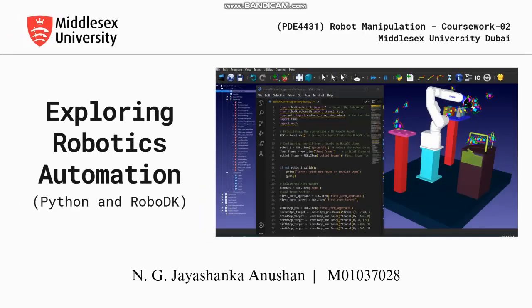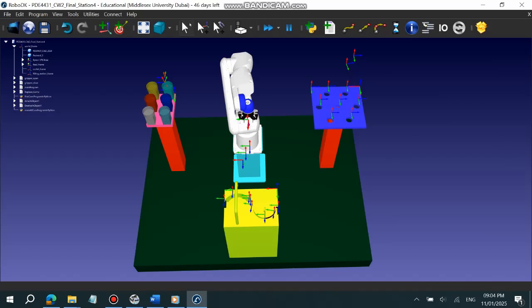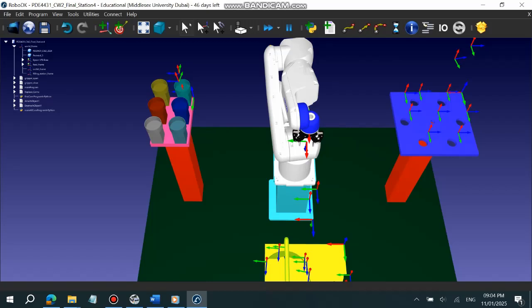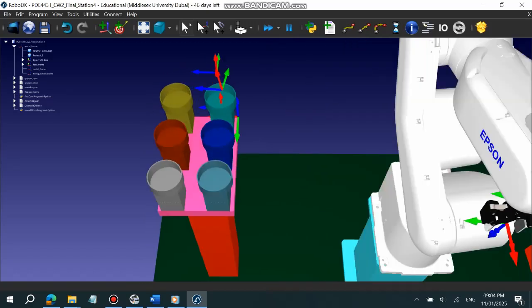This is a demonstration for coursework PDE 4431, coursework 2. As you can see, this is the base, this is the scenario that we have to do. And in this base, on the left-hand side, there are 6 cones in the triangular shape area.